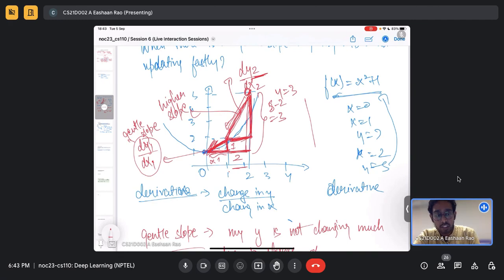Since our y is not changing that much, when we see a plot where it's not moving that much, as in the second case, the gradient is not going to update the value, because my output itself is not changing. Since my output is not changing, my error will also not change.